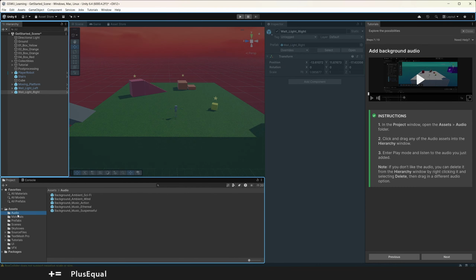Cool. Next, on the UI, I hope that we will create this number of collectibles remaining. The user interface is pretty much what it says here. It can display all kinds of information and allow players to interact with your game. So let's press next and see what they want us to do here.